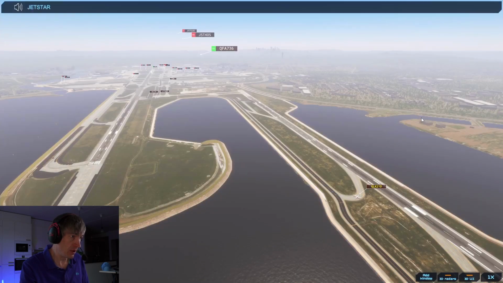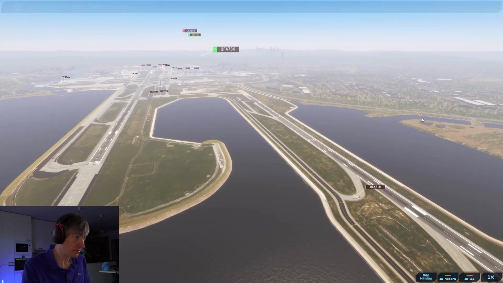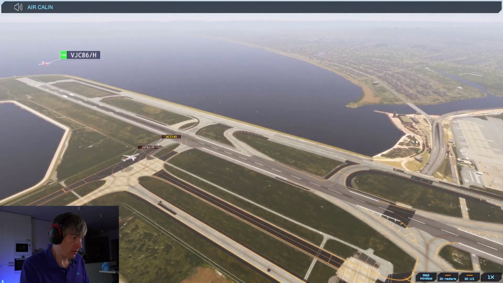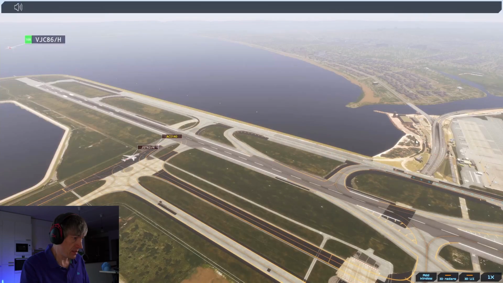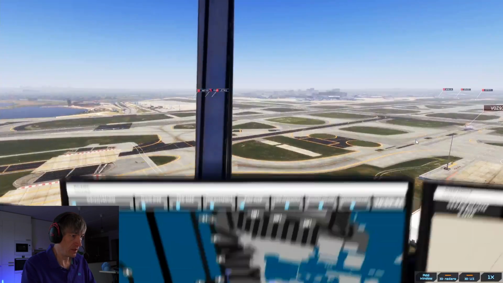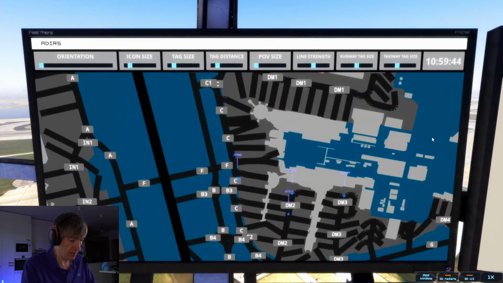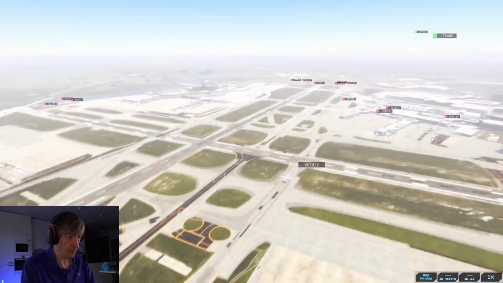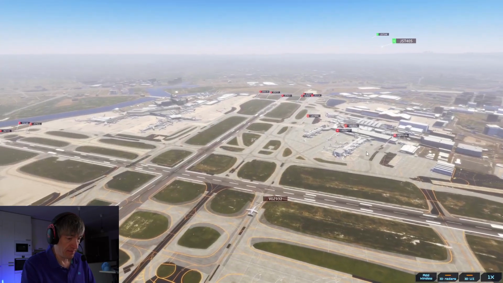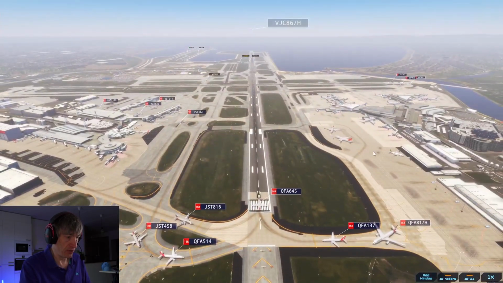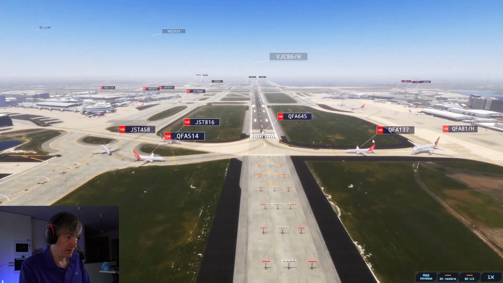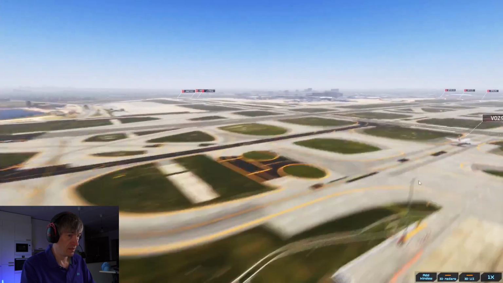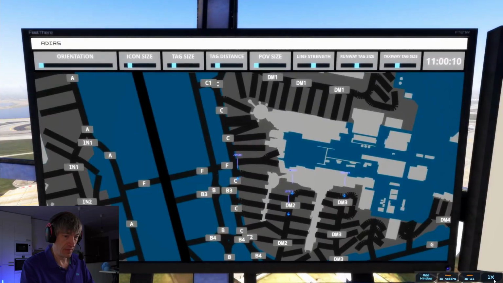Jetstar 405, runway 16 left, clear to land. Air Kalin 140, cross runway 16 right. Jetstar 62 heavy, cross runway 16 right. I think we don't have time for any more. It's a beautiful airport, this one. Loving this. Sydney ground, Velocity 832 ready to taxi. Sydney ground, Jetstar 511 ready to taxi.